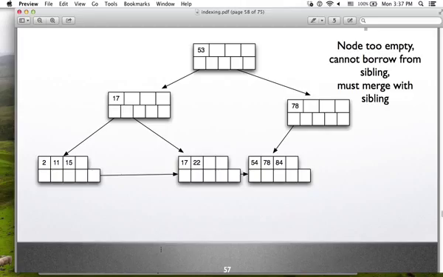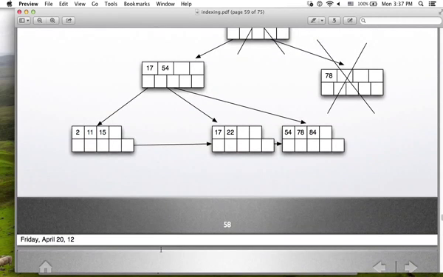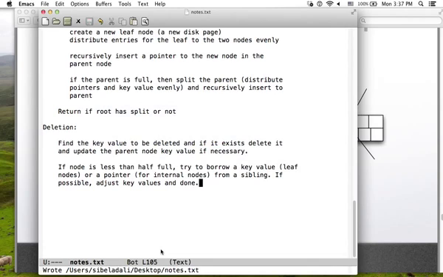So in that case, what will happen? Then I will merge with this node, in which case the root is no longer necessary because I don't even have 2. Then I will delete the root. So in this case, my tree shrinks because I only have 1 level. So the deletion can cause, very rarely, for the tree to shrink. So this is the general idea of deletion.